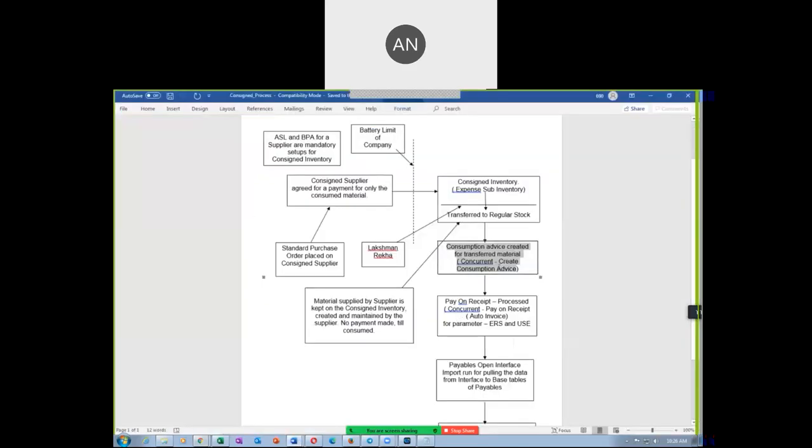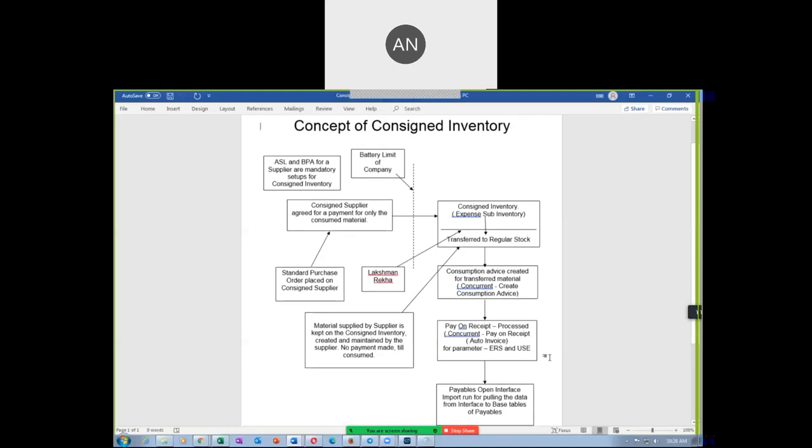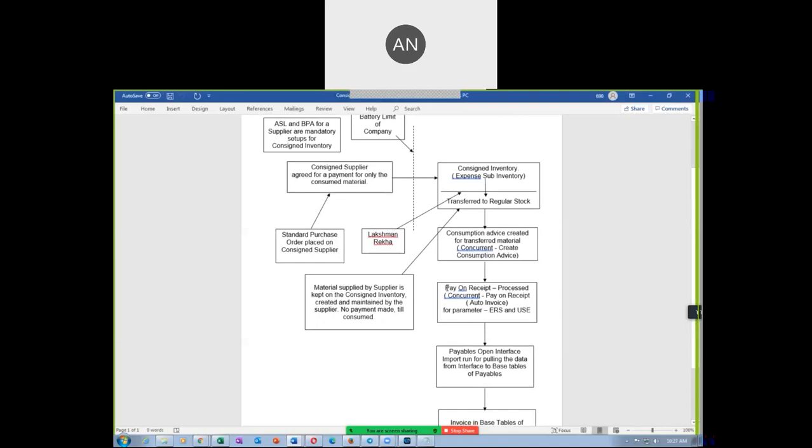The moment you make the transfer, we create a consumption advice, and then we create the pay on receipt in e-biz. It will all be running automatically. It's called ERS and use invoice. So the use invoice number also will be coming automatically. At first it will land up in the payables open interface, then it will come to the base tables, and then it will be able to make a payment. It is automatic, remember. Here I don't know why it's failed. The consumption advice is not triggering this. There is an import order invoice program, but that is not running. I don't know why.